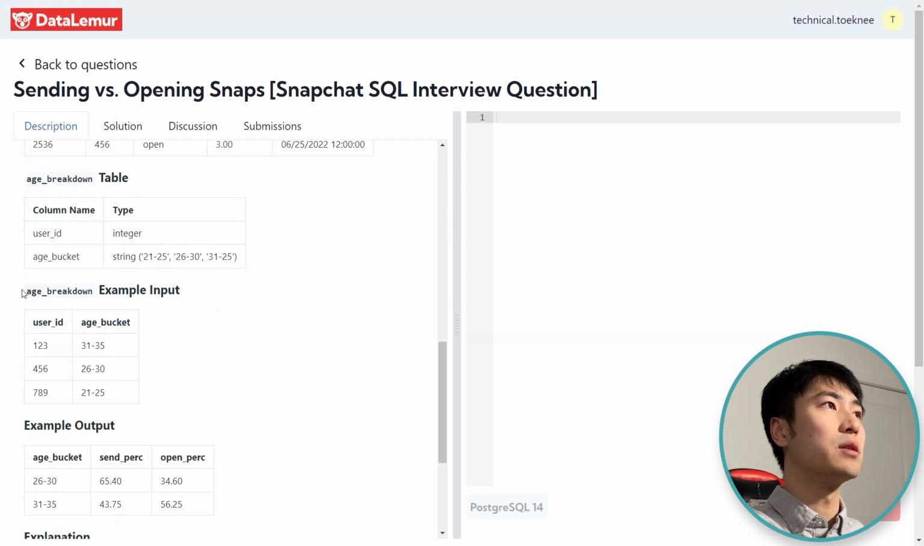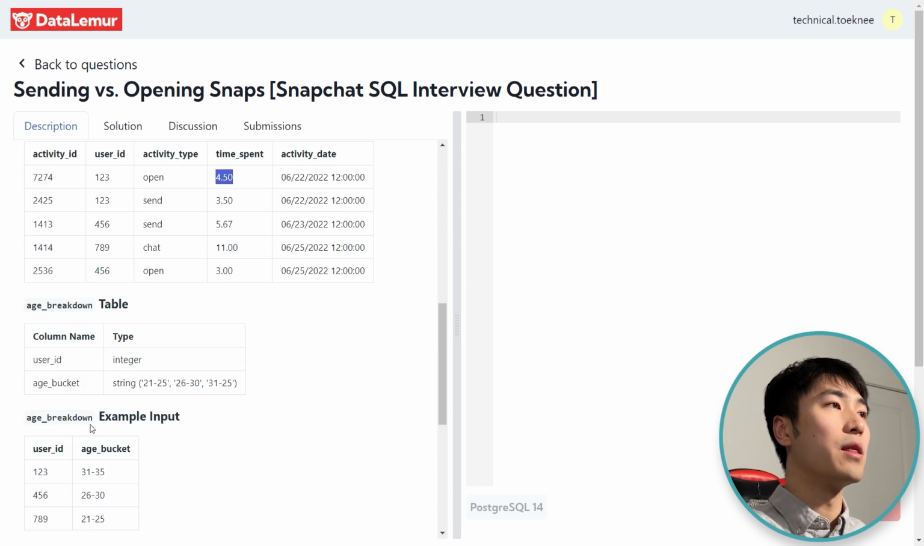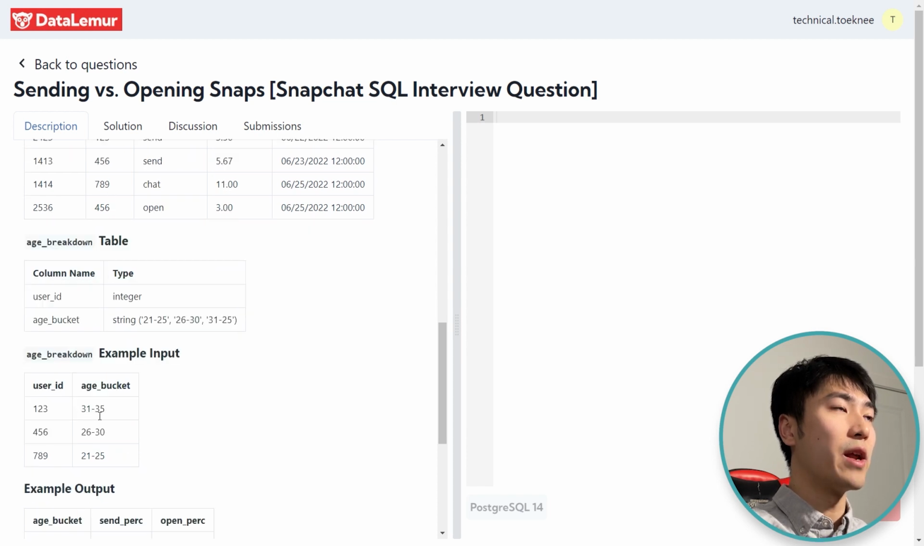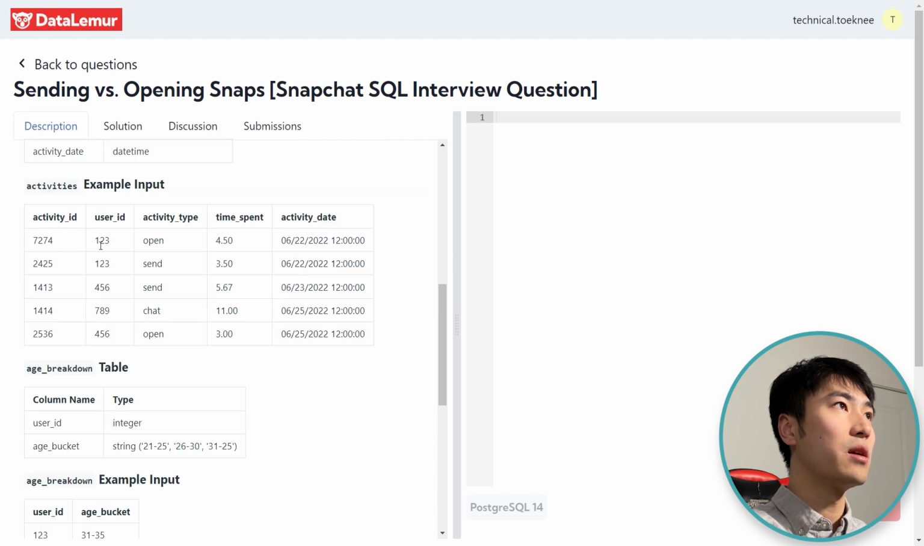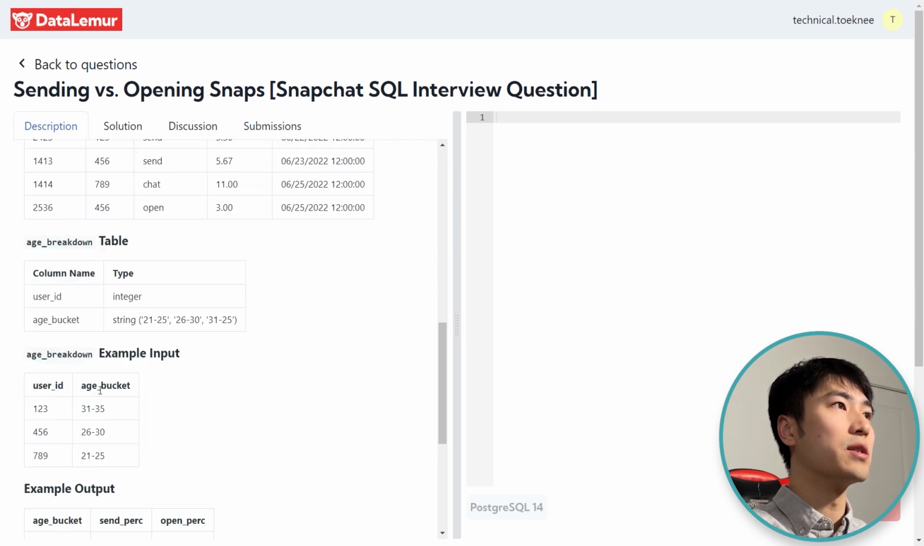The second table is the age breakdown table, and this gives us information on all the users and what age range they fall in. So we can see that here, user ID 123, same as up here, falls in the age bucket 31 years old to 35 years old. And 456 is 26 to 30, and so on and so forth.